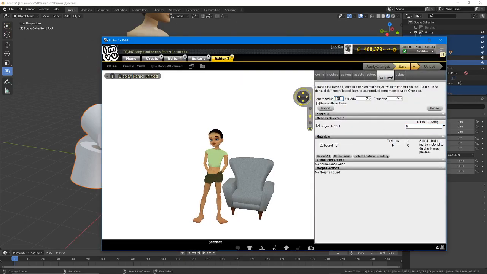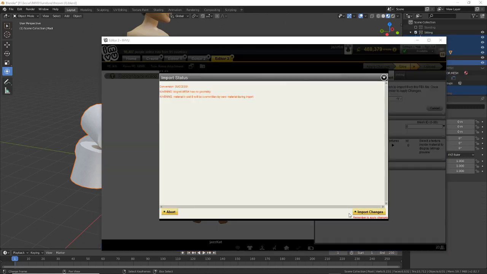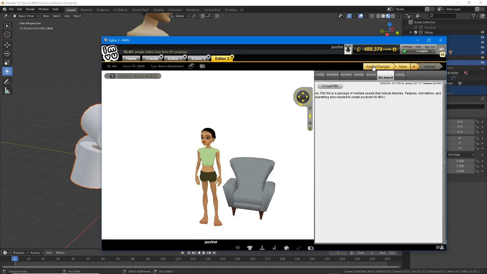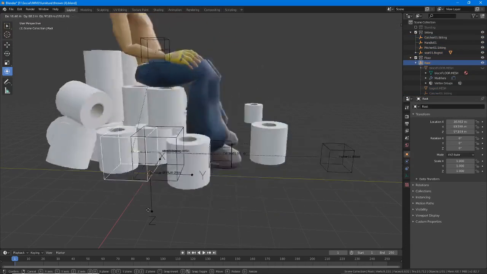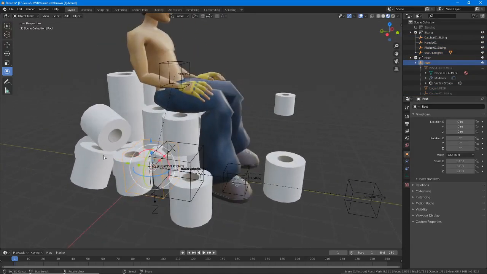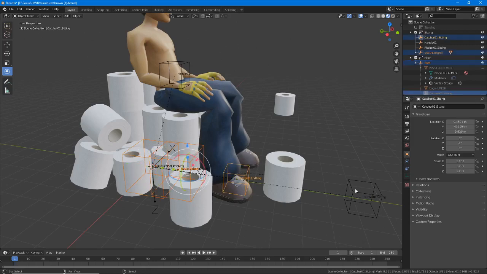Mesh ID 0. Scale 0.01. Whoops. Fat fingers. Disable rename root. Room nodes. Got our material, bog roll. Okay, import. Bog roll mesh has no geometry. Why has it got no geometry? Let's see what that does. That's weird. Let's do that again then.